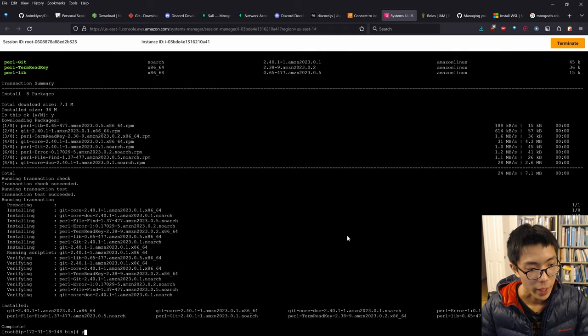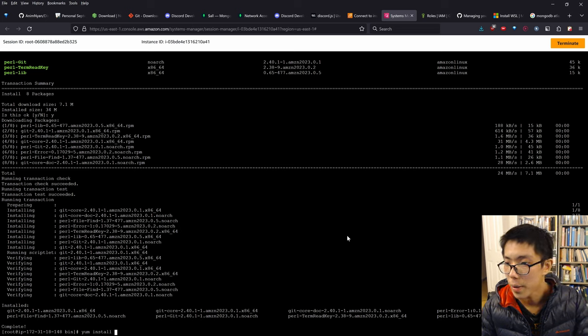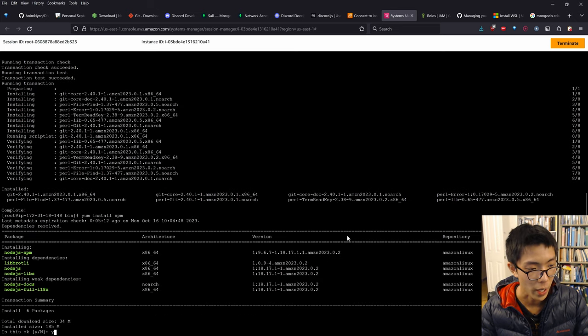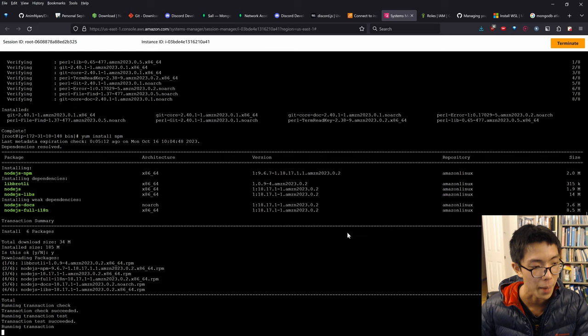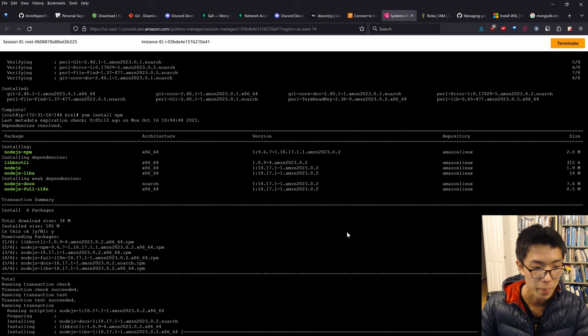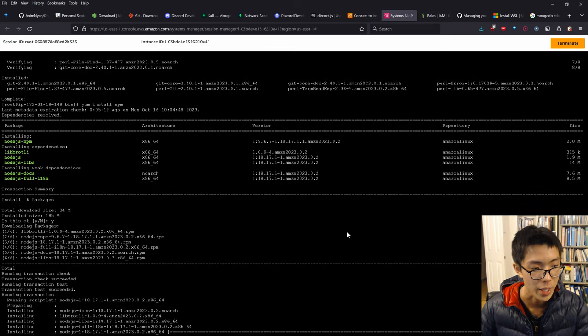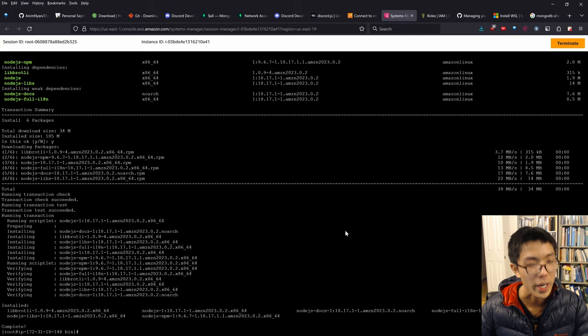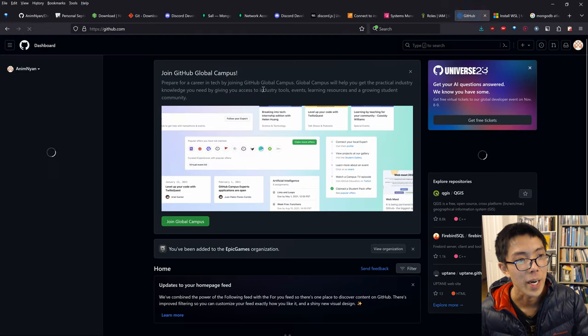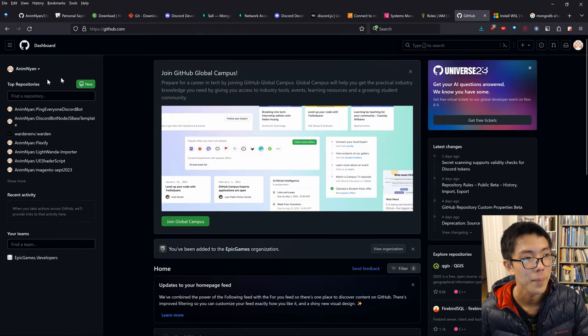Now I can go yum install node npm, and I'll say yes as well, because I want to install npm, which is a package manager that allows you to install stuff for Node.js. Okay, that's good.